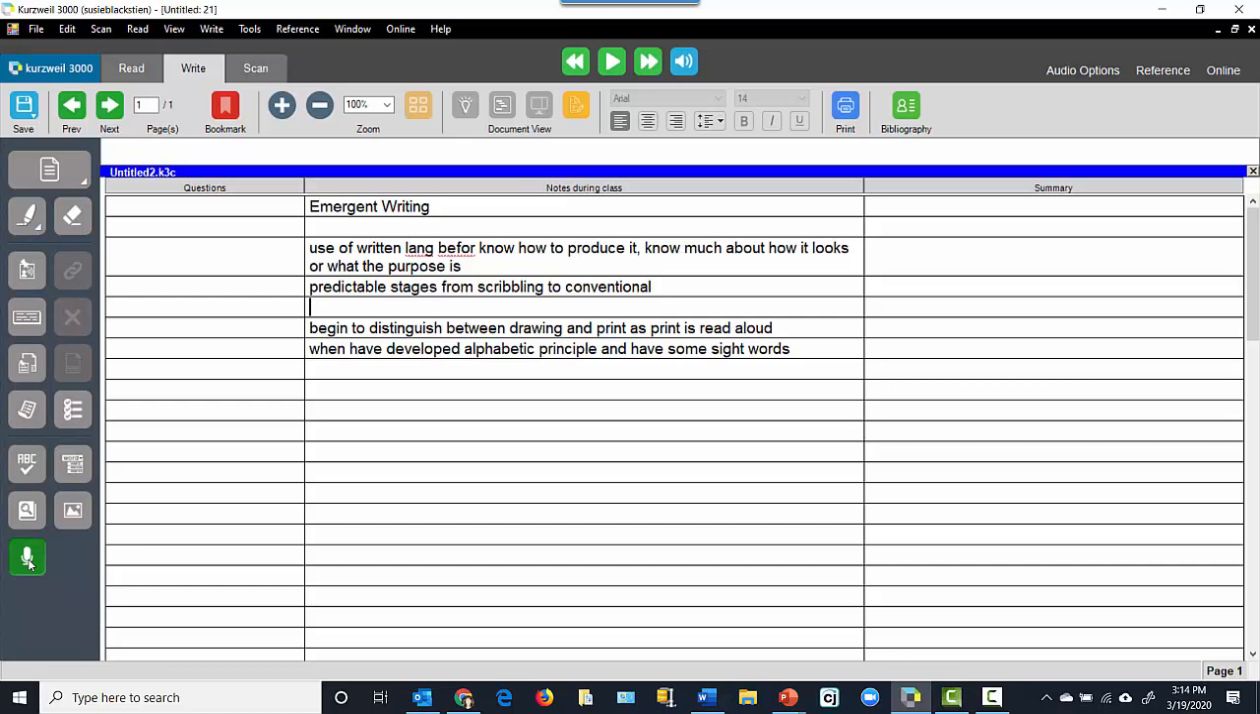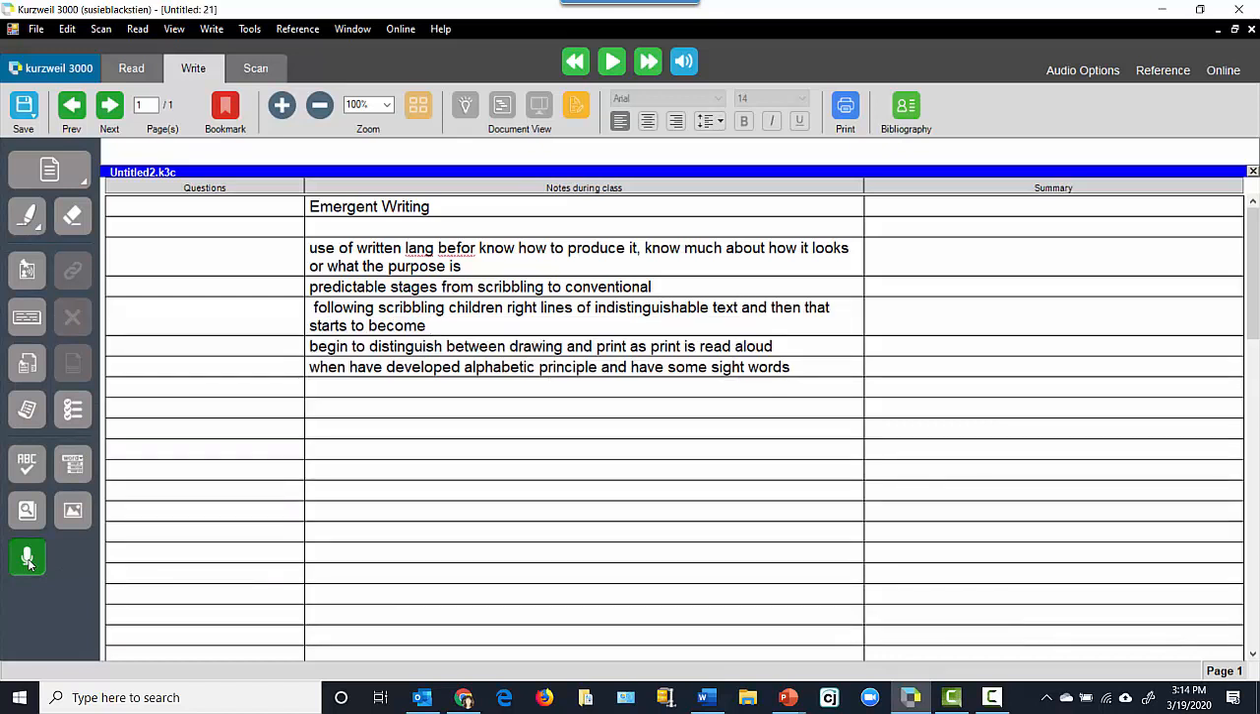Following scribbling, children write lines of indistinguishable text, and then that starts to become more distinguishable strings of letters. So students can use the keyboard and mouse and word prediction during a class, and then when they're adding to their note after class, they could use speech-to-text in addition to that.